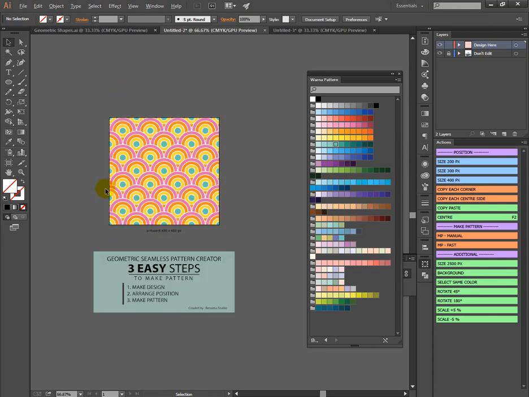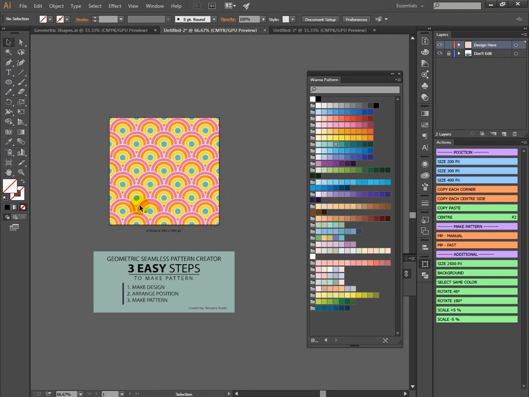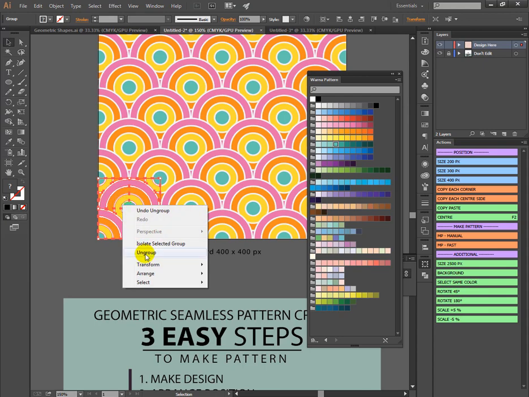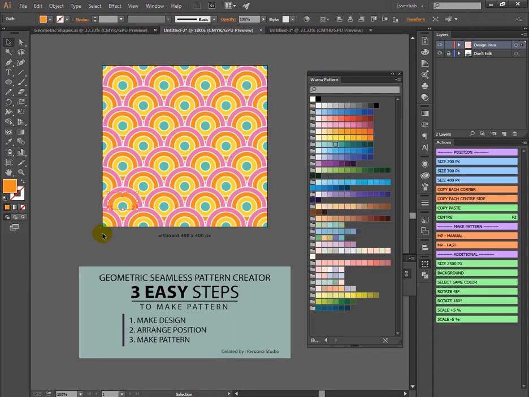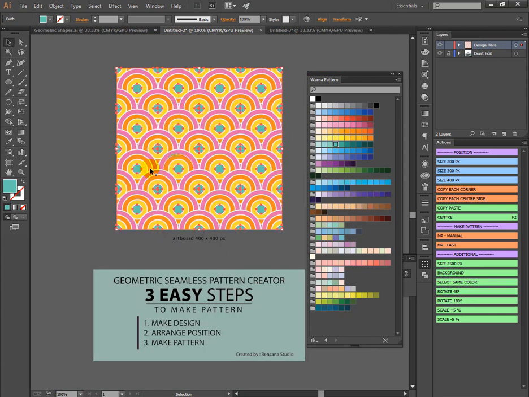Okay, now we have another pattern like this. And if you want to change the color, it is very easy. First you need to ungroup the pattern, and then you can see there are parts of the pattern, and choose again. I will choose this part and then ungroup. And now first you need the color you want to change. For example, I will choose this color, and then click select same color, this one, and you see all the color has been selected, and click the color you want.